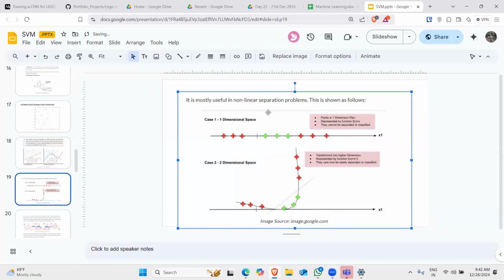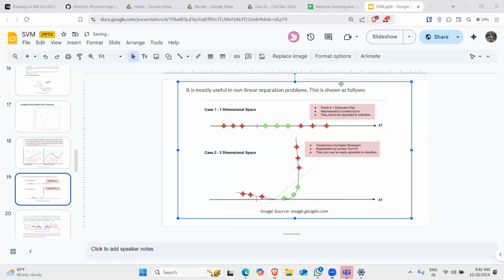See now. The idea here, suppose this is a one-dimensional space. The points on the one-dimensional plane are represented by a function of x equals x. They cannot be separated or classified. If I draw this decision boundary, I'm not able to clearly classify the two classes, because here are red points, here green, here red. Again, if I just draw this, it is not able to separate them. So what we do is we convert into a higher-dimensional plane.